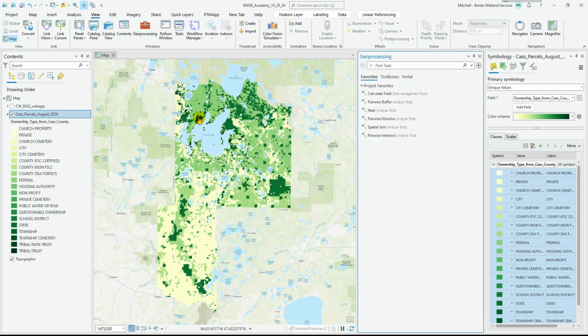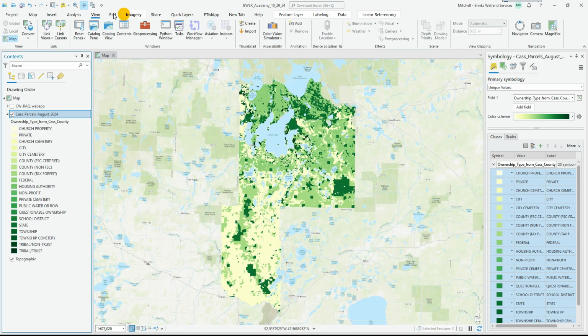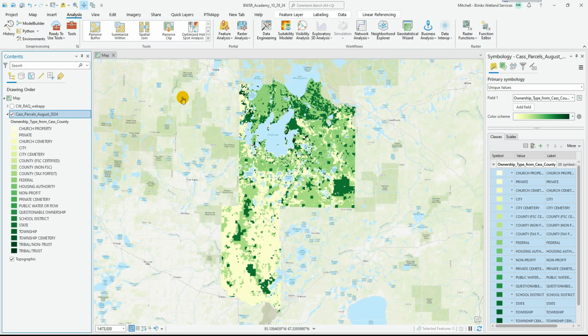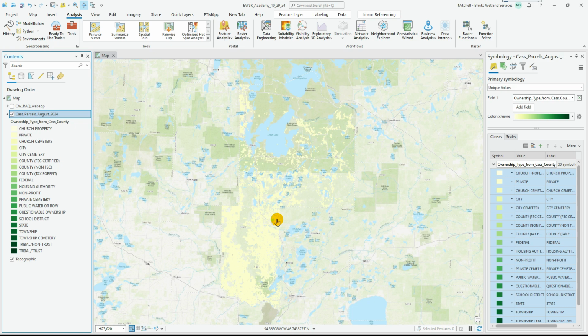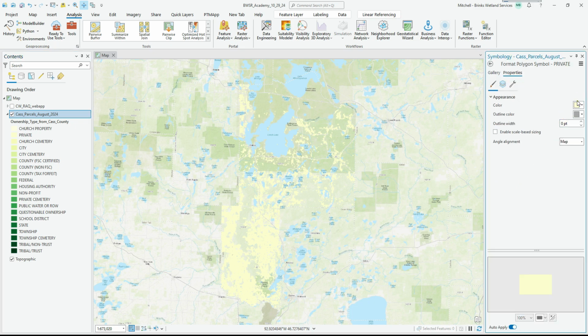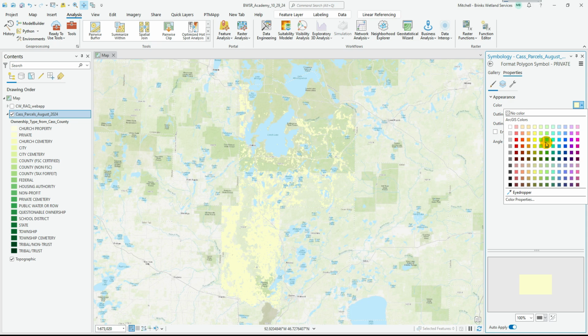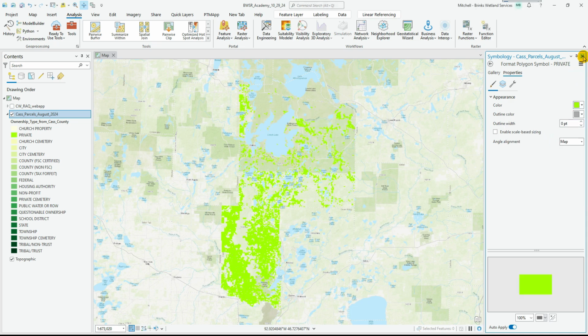That's a handy tool in geoprocessing. Actually, it's in analysis, but it's a geoprocessing tool. It's called Summarize Within. So what we're going to do is assign a watershed to each of these parcels. We'll actually go back to our definition query and just get our private parcels out again, and give you a better color here that we can use.